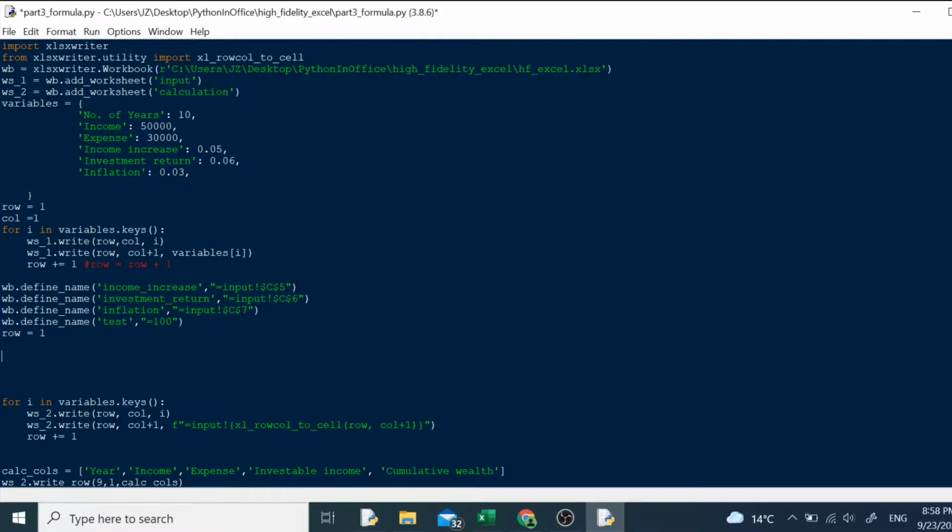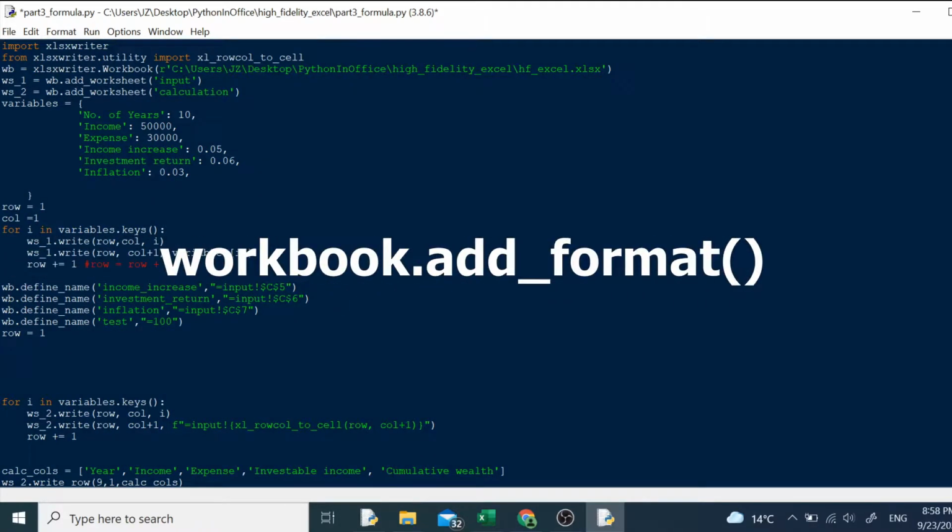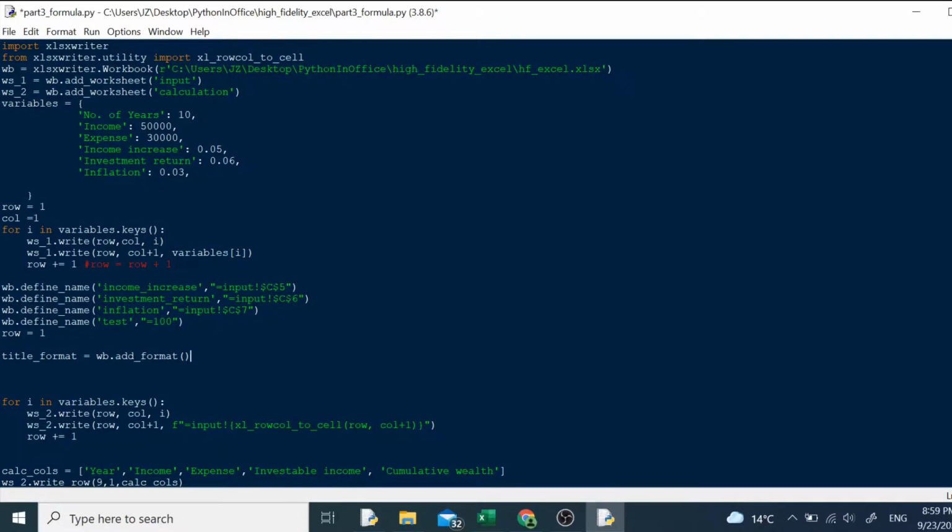We can create a format object by calling the workbook add format method. By doing so, we create an empty format object. Then we have to add the formats or styles into the empty format object. There are two ways to add the formats. The first is my preferred way. We can pass a dictionary into the format constructor, which is this.